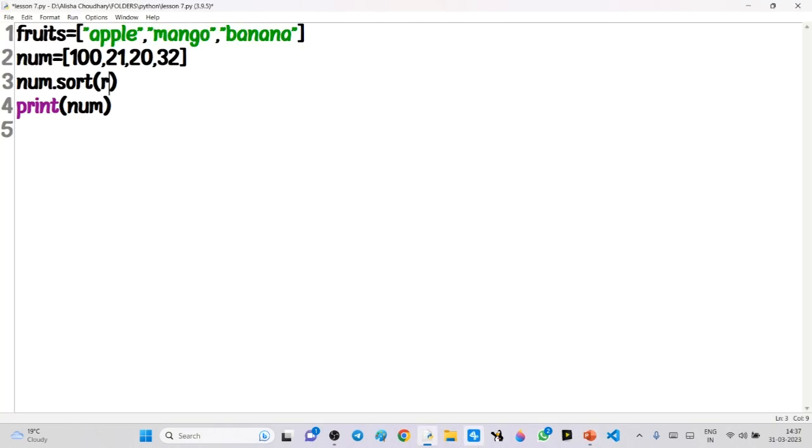Now if we want to sort in descending order, we can simply write reverse equals to true. So that means here we have to sort it, and by default it is ascending, so it will sort in ascending order. Now inside brackets we have to write reverse. If we reverse the ascending order, we get descending order. So if we want to reverse it, then we have to write here true, and we will get the output in descending order.